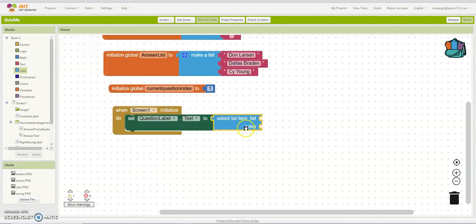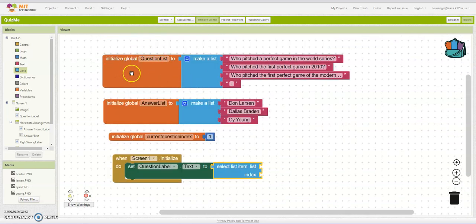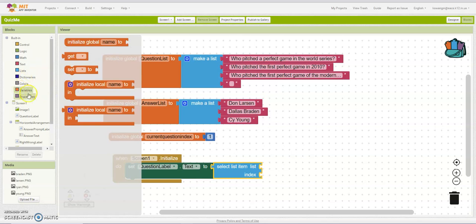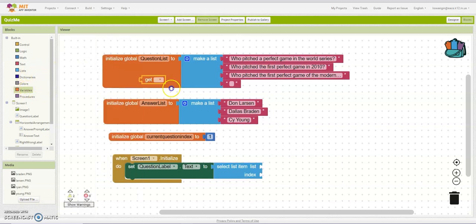Next one is we need to call our question list variable that we made before. So we need to call this variable. We go to variables and we say get global question list. Make sure you choose question list and not answer list. And then we set that current question list, last time, the index. So we're going to tell it to pick that index, and pick a 1 right here.